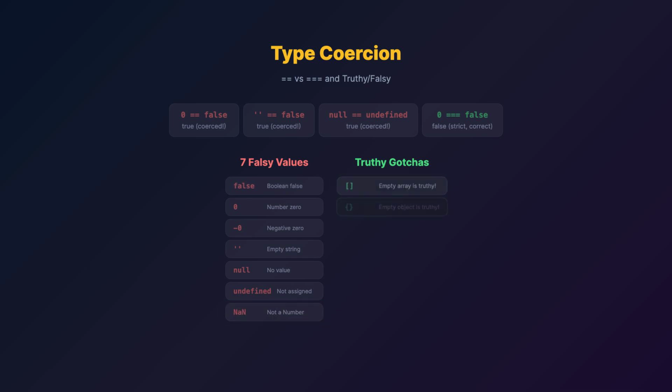Everything else is truthy. An empty array is truthy. An empty object is truthy. The string "false" is truthy. The string "0" is truthy. Even -1 is truthy. Only the 7 values I listed are falsy.